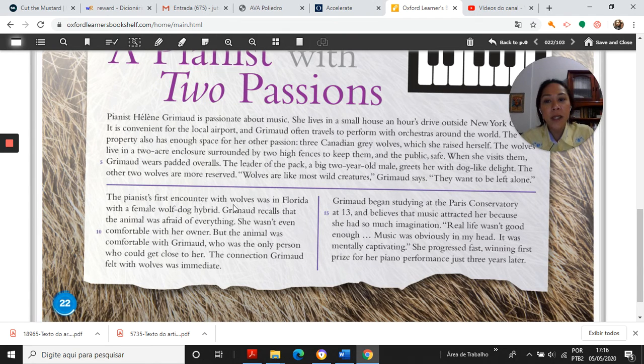The pioneer's first encounter with wolves was in Florida with a female wolf dog hybrid. Então ela primeiro encontrou um híbrido, né, de cachorro com lobo. Grimaud recalls that the animal was afraid of everything. She wasn't even comfortable with her owner, but the animal was comfortable with Grimaud, who was the only person who could get close to her. Então, ele não era muito chegado, muito confortável no dono, mas ele ficou muito confortável com ela.